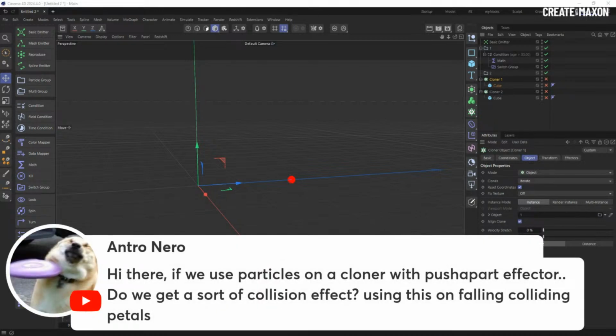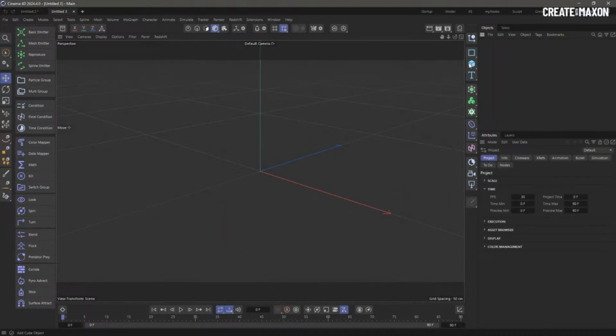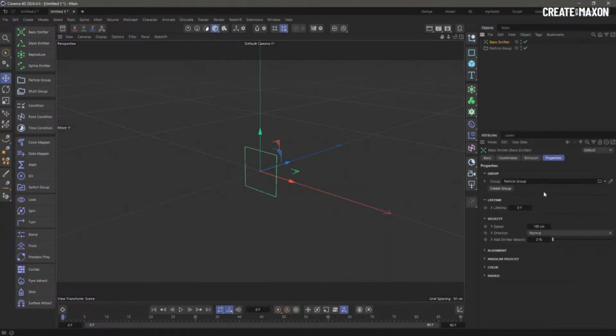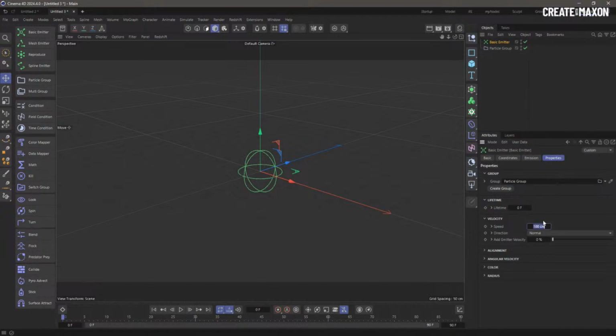This is an interesting one here. If we use particles on a cloner with a push-apart effector, do we get a sort of collision effect, like falling colliding petals? Well, you will get the clones, because whatever effector we add is going to affect the particles later on, and the push-apart is going to do that. So the clones are going to be generated. Let's quickly do that. Let's do it with a basic emitter, and let's emit a shot of 100 and put it on a sphere and make sure that these are still.